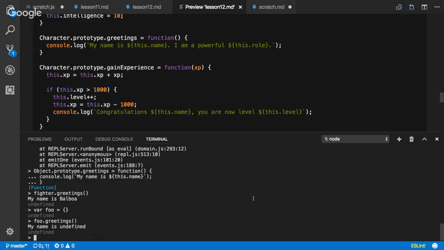So if the character didn't have a greeting, if we deleted that, then when we did mage.greetings, it would look here and see that there's no greetings method. It would check the character and see that there's no greetings method. It would go down to the object type and go, oh yeah, there's a greetings method there. Go ahead and use that one. And it's just going to keep walking that chain all the way down until it hits null and it says, nope, nope, I didn't find anything, return undefined. Any questions about that?